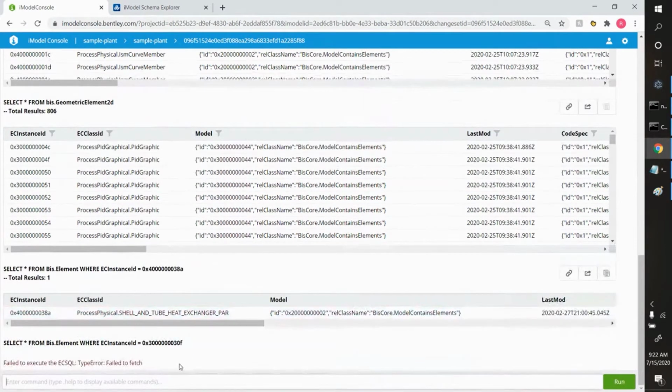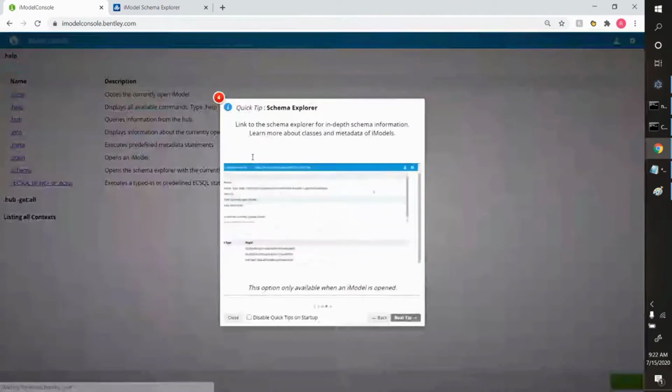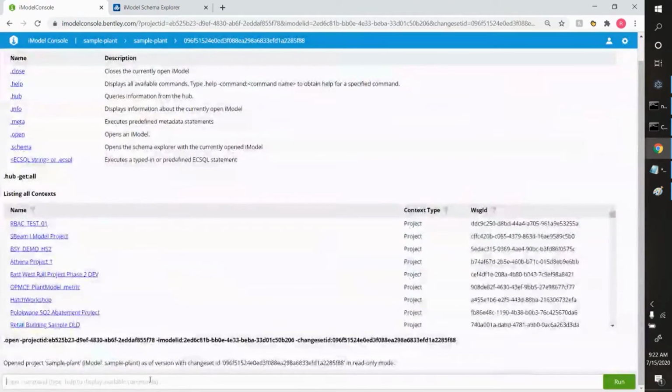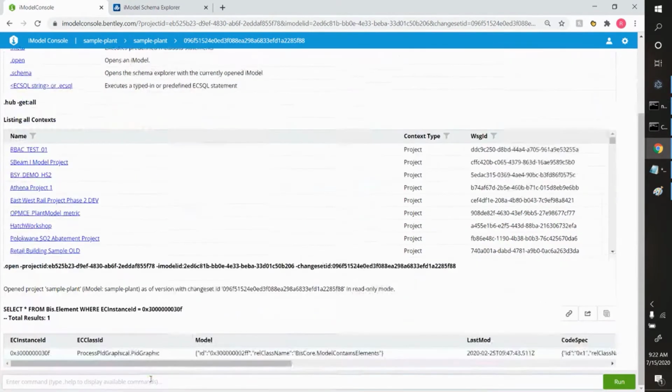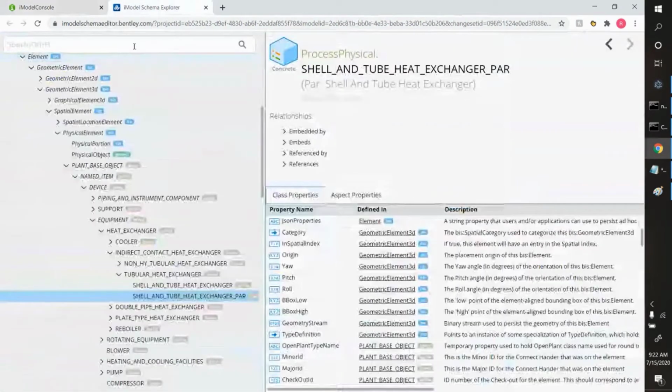And okay, when you see this message, that just means that the session has expired, and all you have to do is hit refresh. And we will disable this, we don't need that. We'll do that again, select star from biz.element, where EC instance ID is equal to, paste that. And you can see that this is a PID graphic type. So let's copy that and start investigating this.